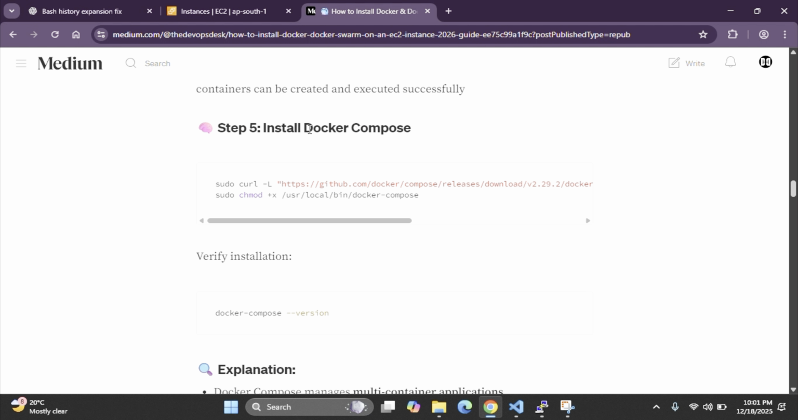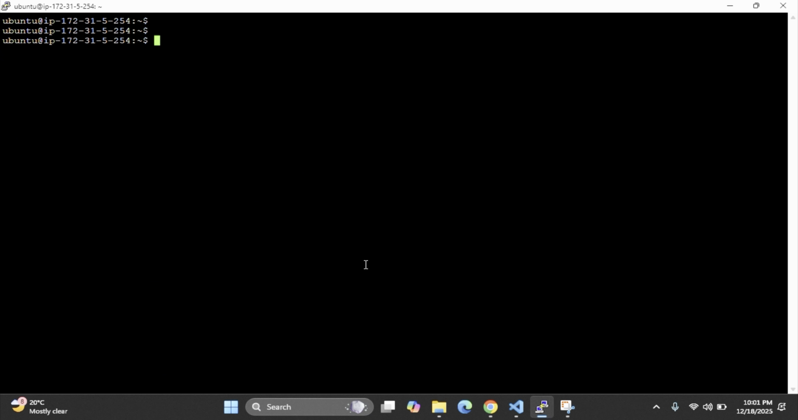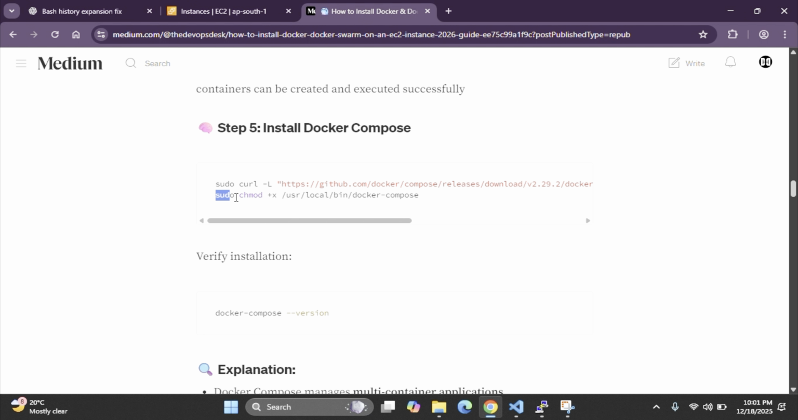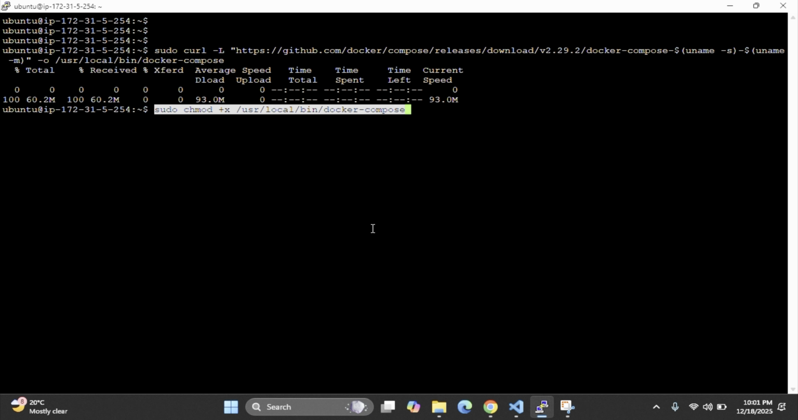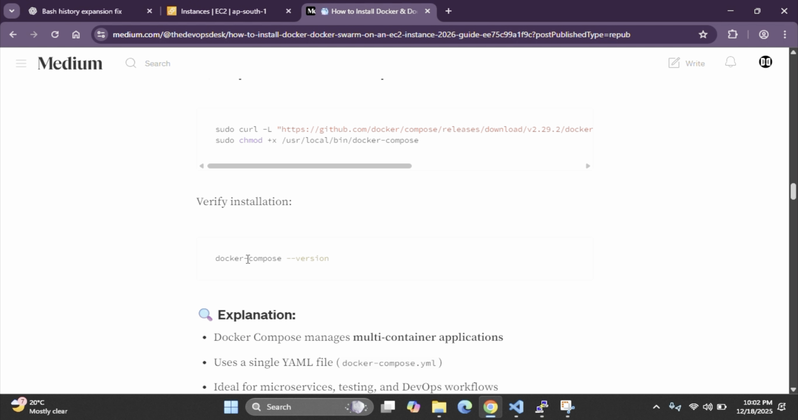Now let's install Docker Compose by using the below commands. Copy this. Let me clear this. Paste it. Now we need to change permission to our Docker Compose folder, which we created in the earlier command. Okay. Now switch to that directory. You can see Docker Compose is installed here. Package is downloaded, not installed.